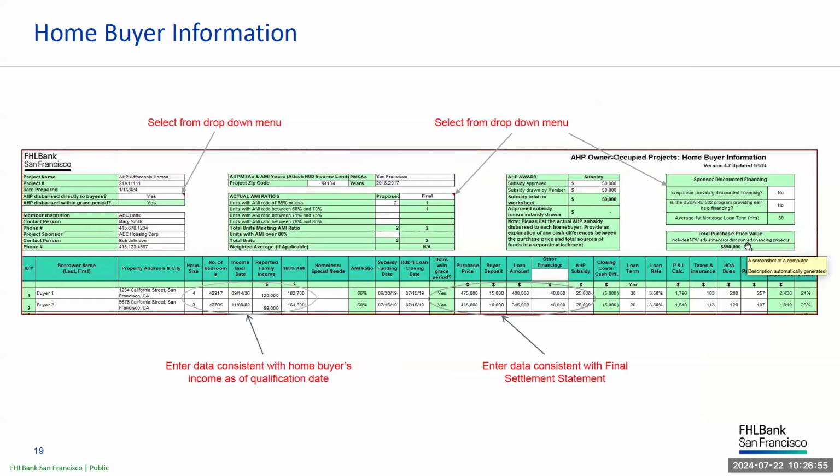The home buyer information is the second tab of the workbook. This worksheet contains information on each home buyer, including household income, purchase price, and loan payments. We review the information to ensure the project is meeting its income targeting and affordability commitments. The worksheet also calculates the project's sources of funds.